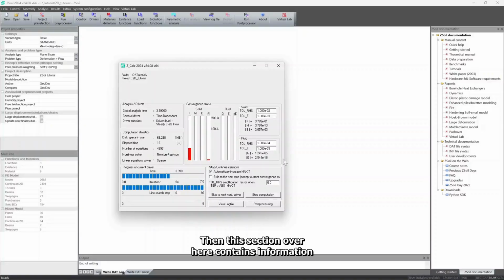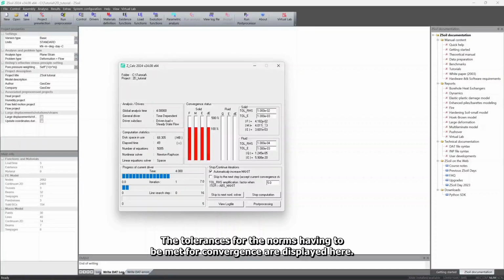Then, this section over here contains information about the current convergence status. Convergence is evaluated for the solid and the fluid phase separately. The current values of different convergence norms are displayed here. You can find their definition in the ZSoil theoretical manual. The same values are given numerically also over here. The tolerances for the norms having to be met for convergence are displayed here.